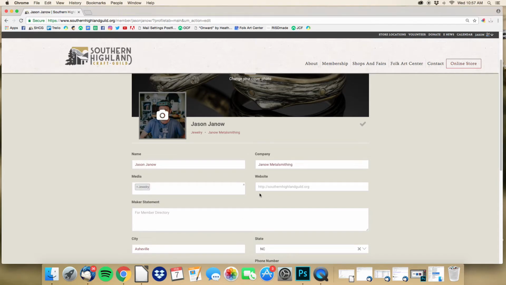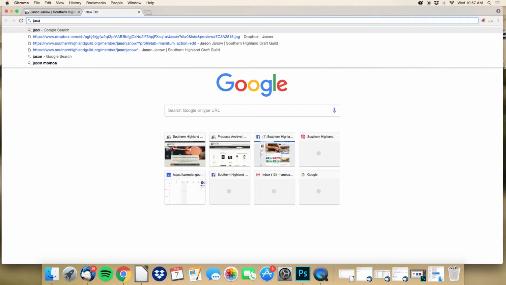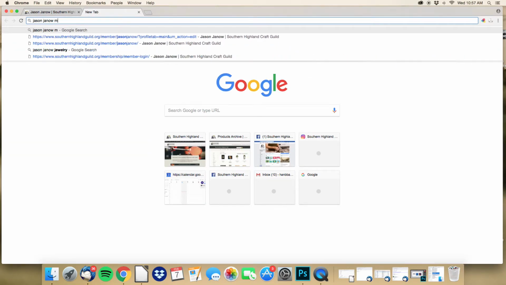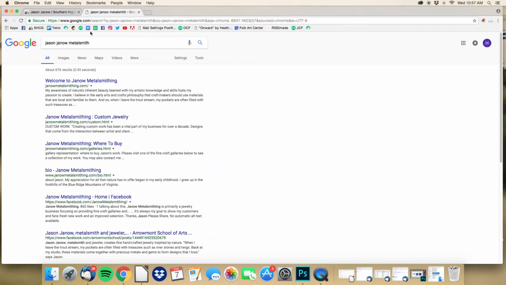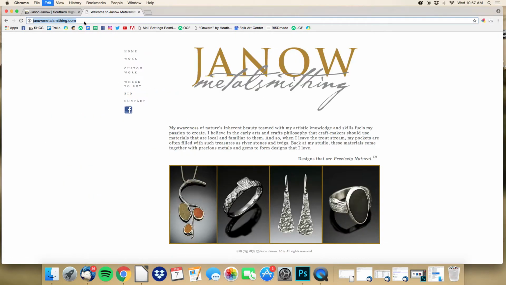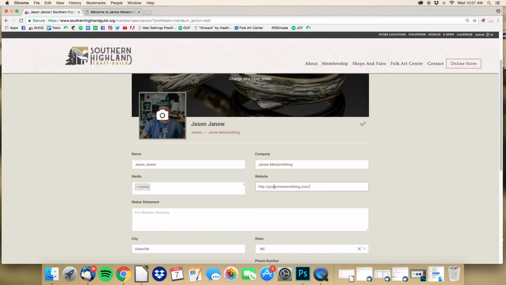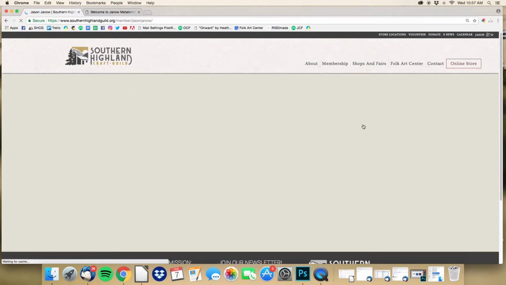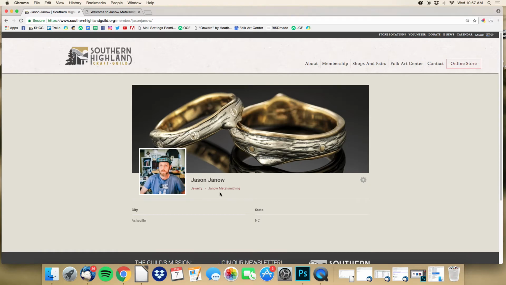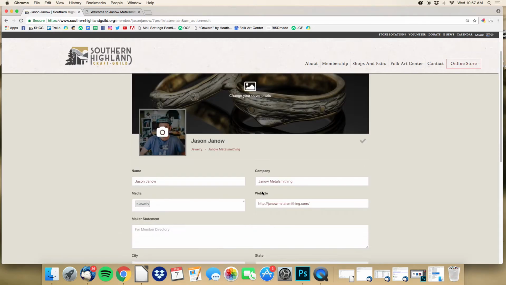So he's good to go. And right now, because he's just a basic member profile, this portion and field of his profile will not populate on the front end, even if we went and got his web address right here, copied it, and pasted it over here. If I click this check button, it's not going to show up over here because he's just a basic member profile. If he was a premium member profile, it would display up there.